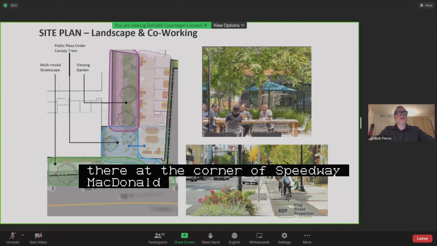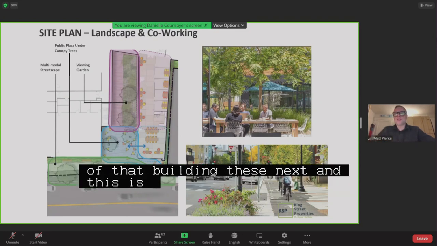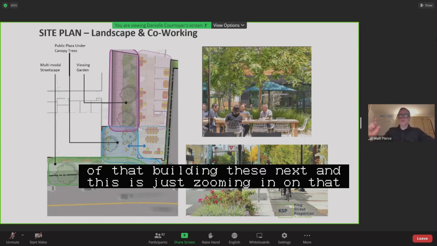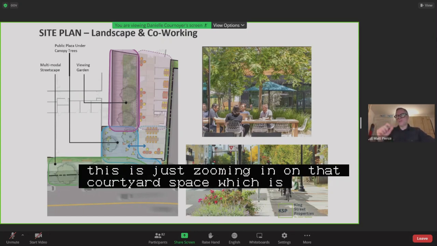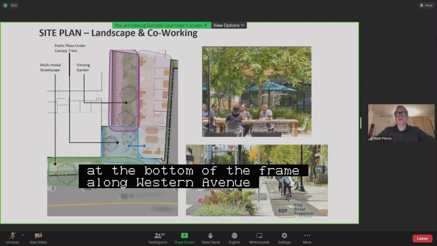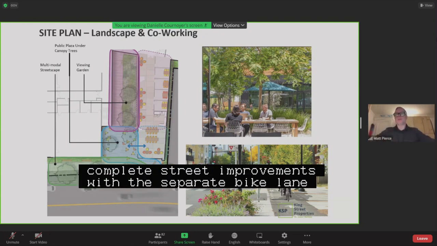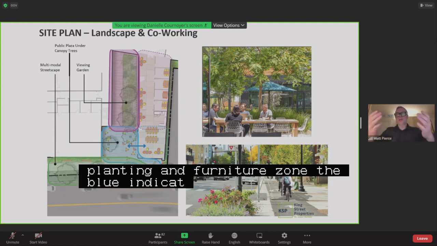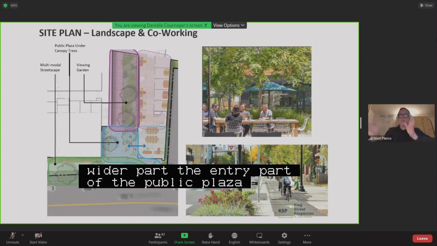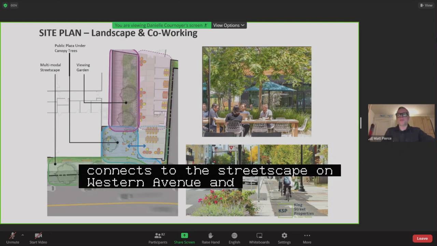And this is just zooming in on that courtyard space, which is a unique characteristic of the project. As you can see in green at the bottom of the frame, along Western Avenue, those are the complete street improvements with a separated bike lane, planting, and furniture zone. The blue indicates the wider part, the entry part of the public plaza, which connects to that streetscape on Western Avenue, and works as an extension of that indoor co-working space.